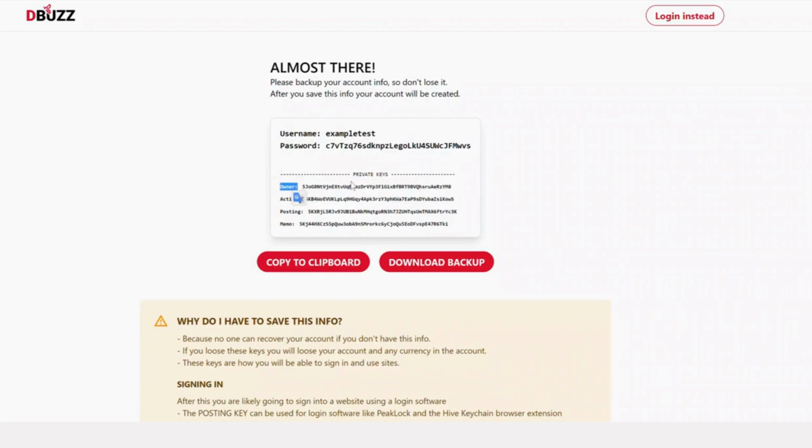The owner key allows you to change your master password, change or make new keys, and recover your account. The active key allows you to transfer funds, power up or down, and vote for witnesses or proposals on Hive.